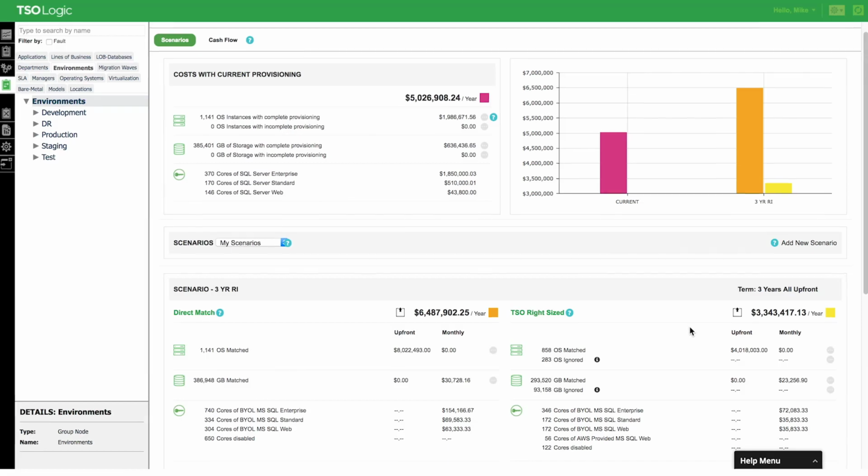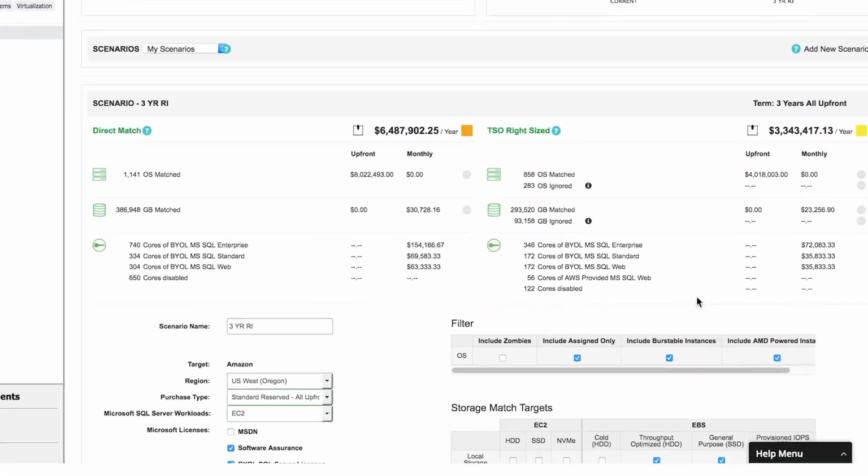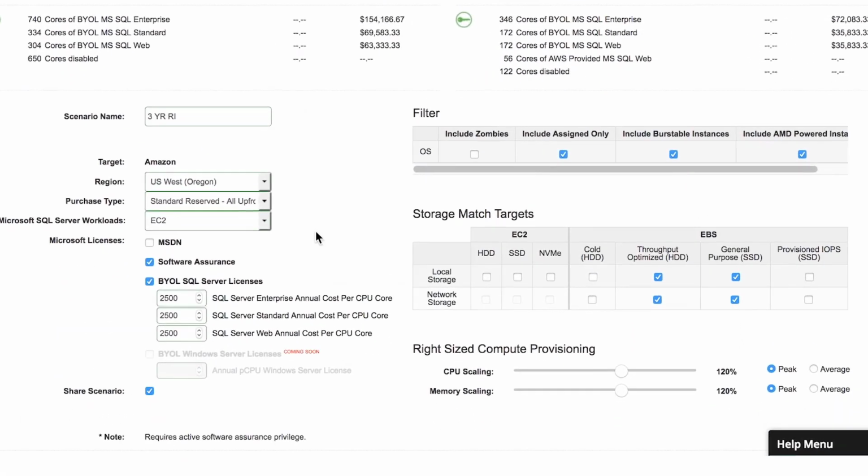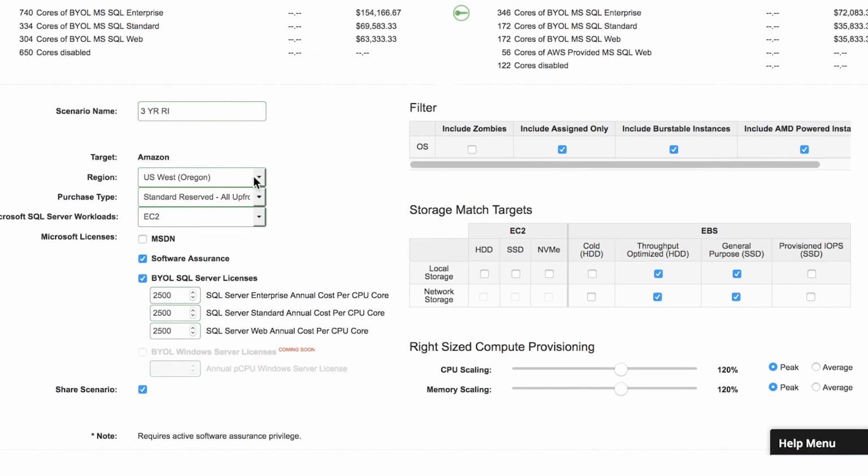Scenario creation involves a number of simple options for high flexibility. This includes the ability to choose the AWS region, purchase type, as well as selecting whether to bring along those idle zombie machines that I mentioned earlier. You can also choose whether to include T-Series burstable instances based on the client's recommendations and requirements.